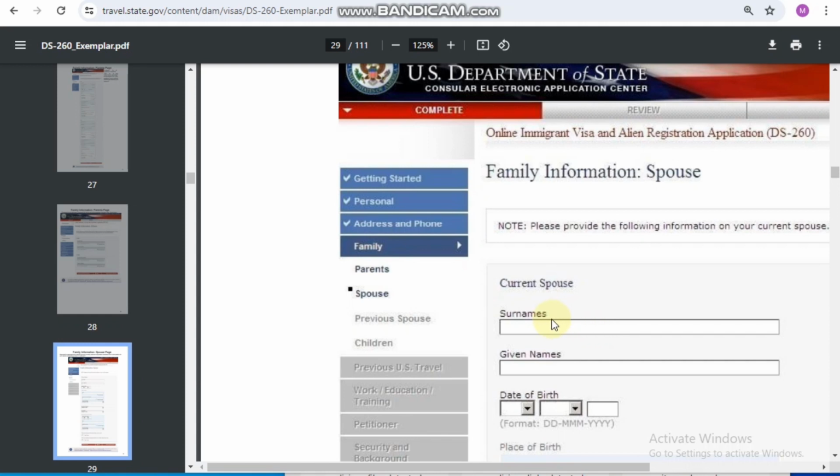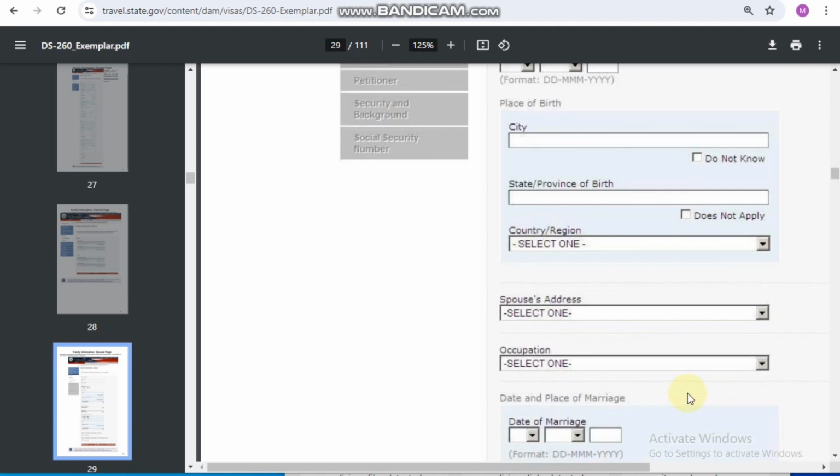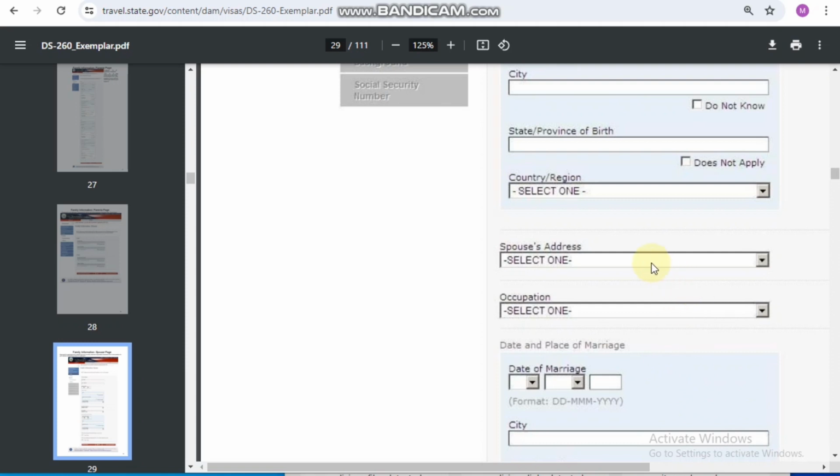But if you're married, you have to put your spouse's surname, given name, date of birth, and all her information. And also remember, you have to include all this information. But again, if you're not sure, just check do not know. The country of region, of course, you already know. And spouse address, you can put the same as yours. There's no problem with that. Occupation, there's a list of them. Just select one. It's not that important, okay?